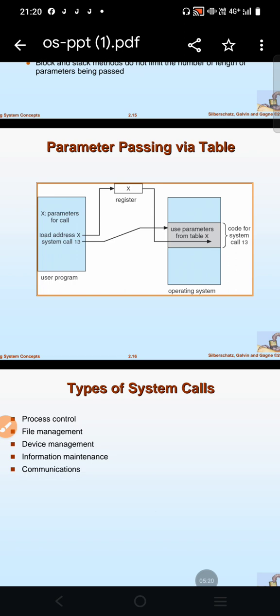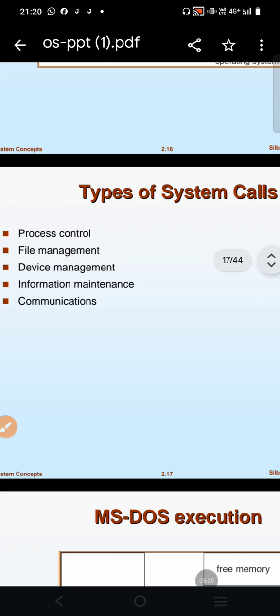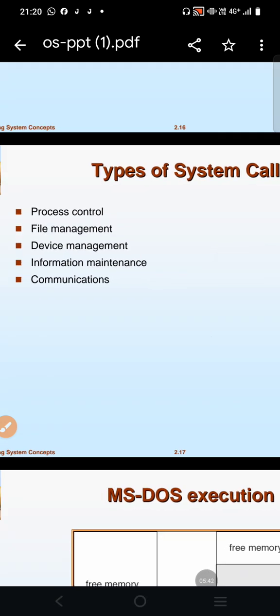If you want to print a statement, the system call will be activated. And if you want to take input from the user, we use the scanf function. These are the examples of system calls. Now, what are the types of system calls? The first is process control, then file management, device management, information maintenance, and communications. So these are the five types of system calls.